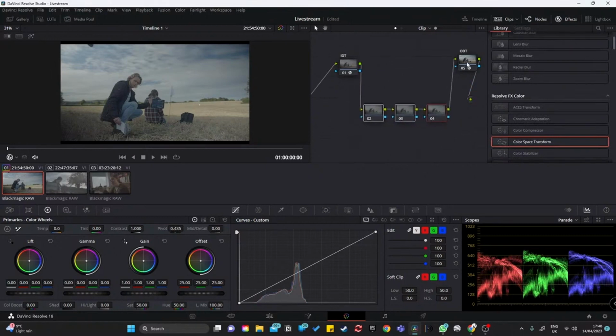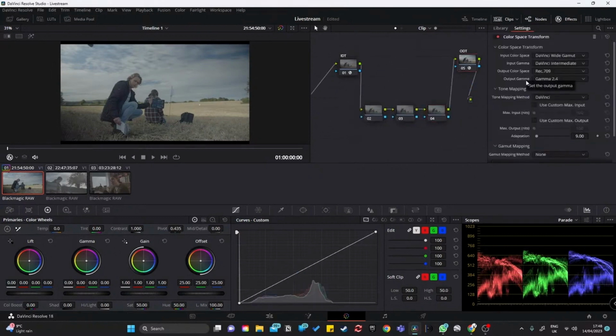At the end of this process, we're transforming DaVinci Wide Gamut to Rec 709. So we're going from scene referred to scene referred here, and then from scene referred to display referred here, and then we're ready to deliver. We'll want to do our color grading underneath our output. So hopefully that's making sense.